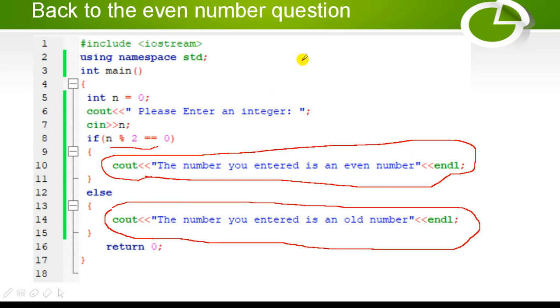So for example, if the person entered 15, 15 divided by 2, we are interested in the remainder. Remember, 15 divided by 2 will give us 7, remainder 1. So we say that 15 divided by 2, the remainder is 1. So is 1 equal to 0? No, 1 is not the same as 0. So then it will take the else part, because the condition is false. So it will come and print the number you entered is an odd number.